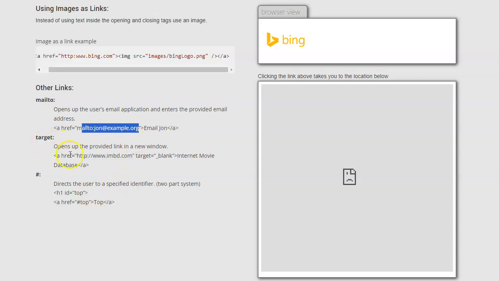There's also target. When you put target equals blank, that will automatically open up inside of a new window or a new tab. Okay, so that's the same thing as when I middle mouse button click and it automatically opens up. That's what it's going to do.